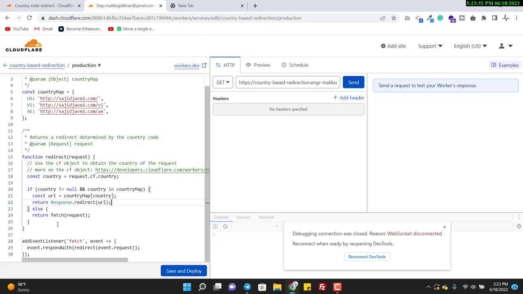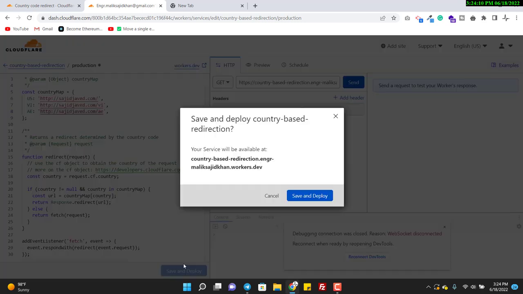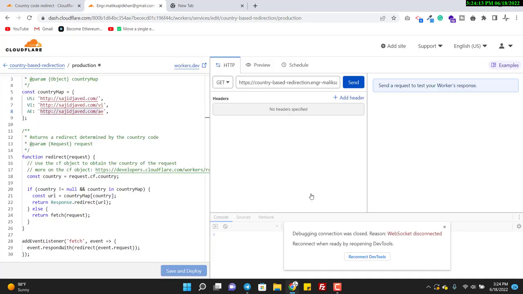Here you can see this function is getting the country from the request, and then it finds the country in this object. And if, let's say, the country is AE, then it will load this URL. Very simple. I save and deploy.